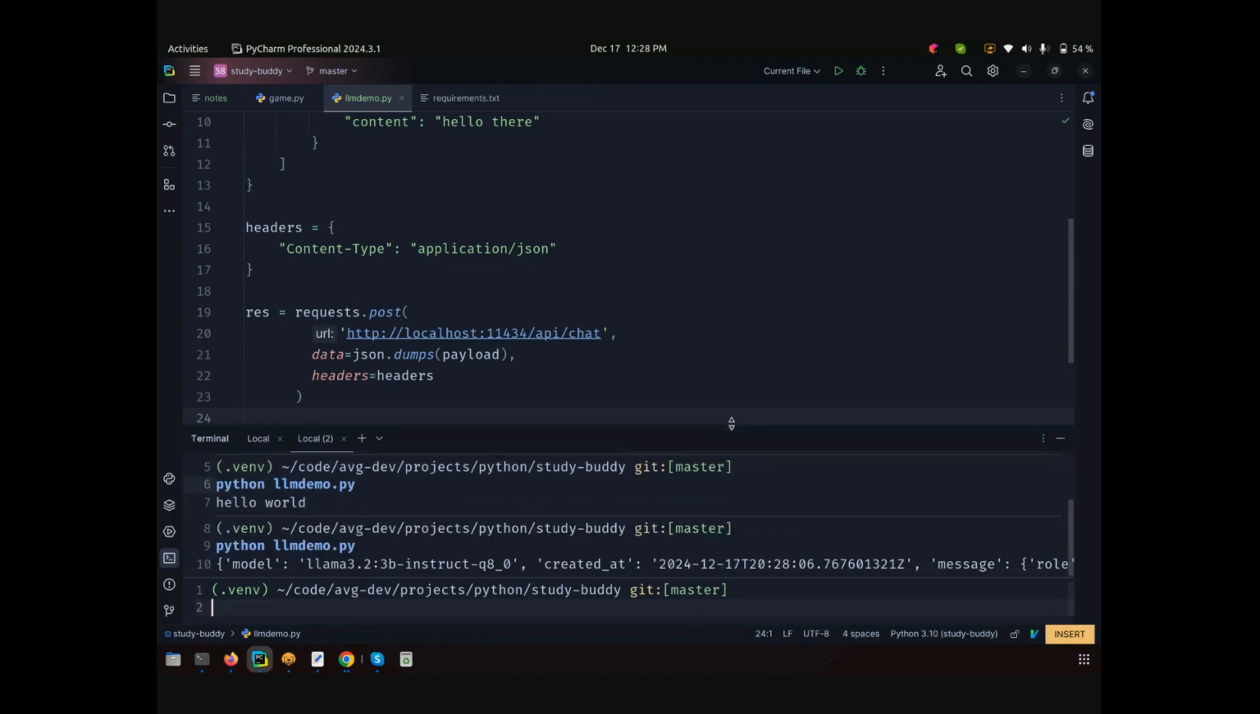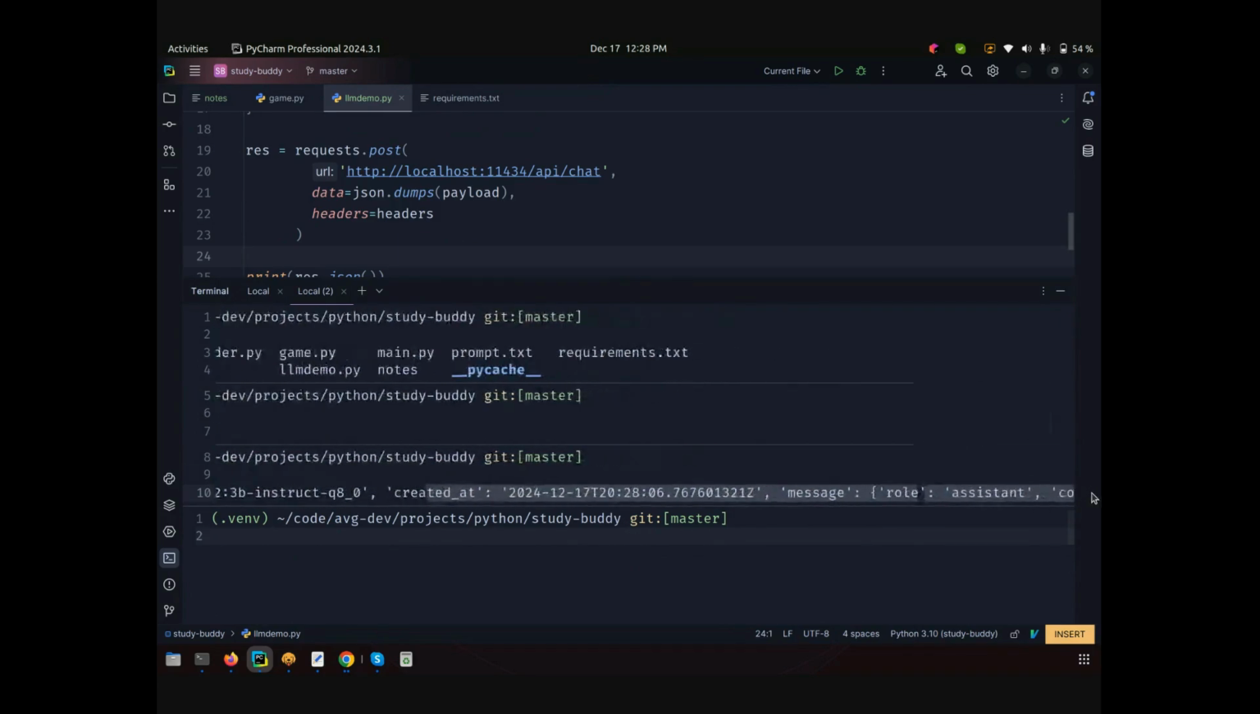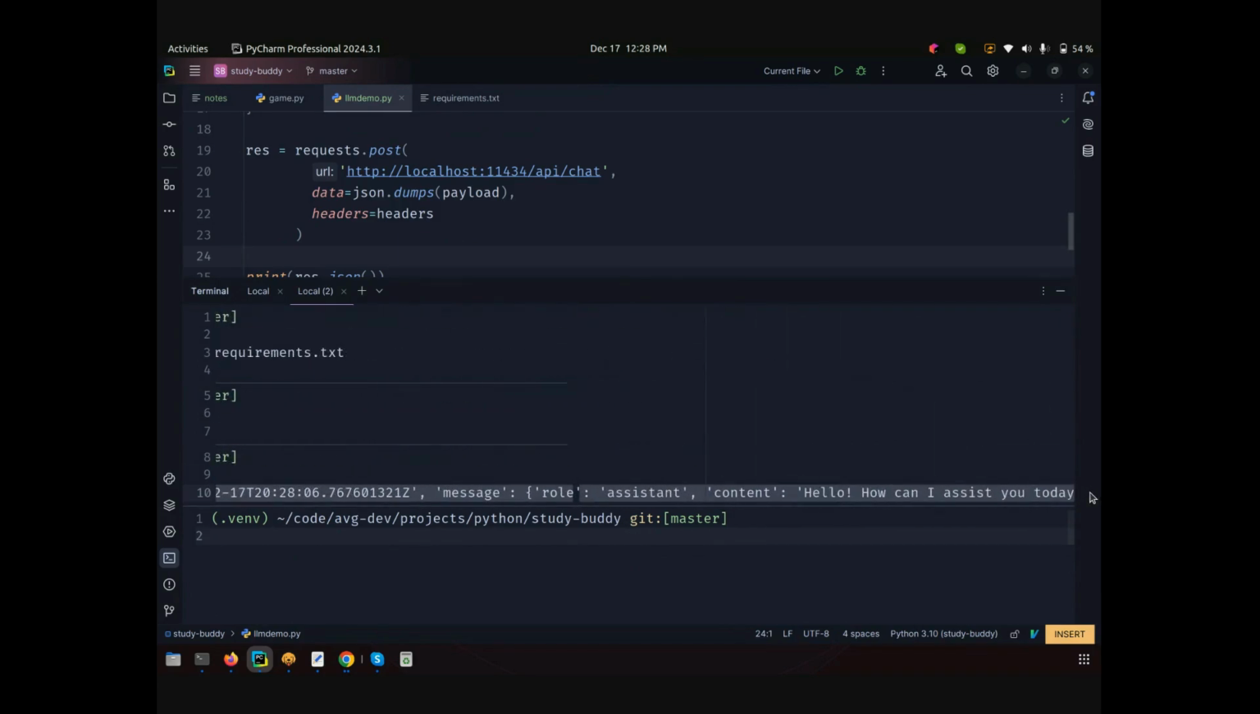That's obnoxious. Why am I getting two things like this? Anyway, do you see this text here? This is actually the response from the LLM. Do you see that? Role assistant: Hello, how can I assist you today?